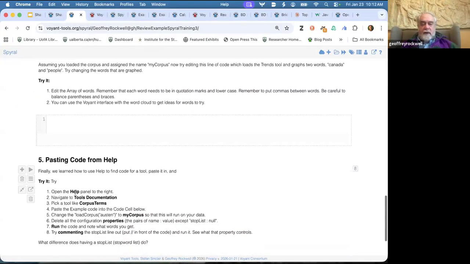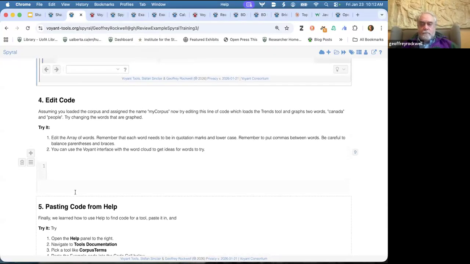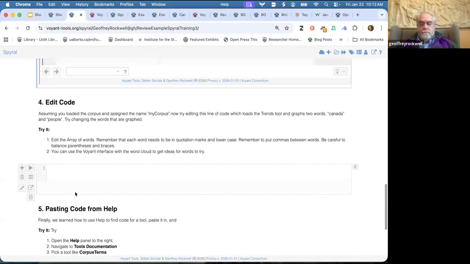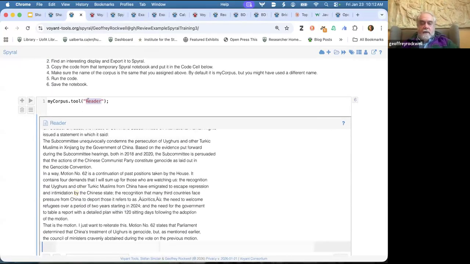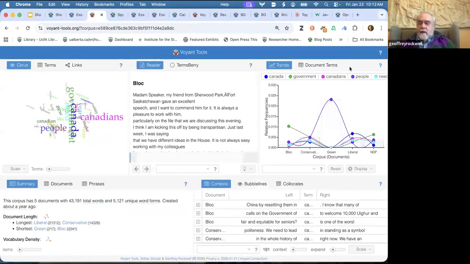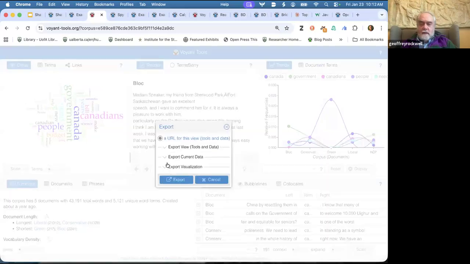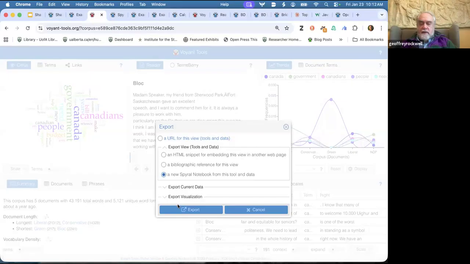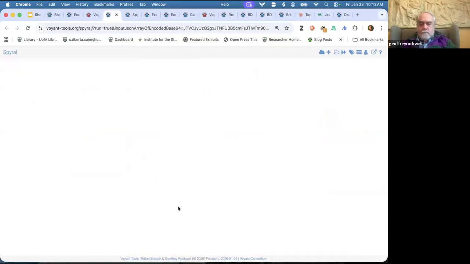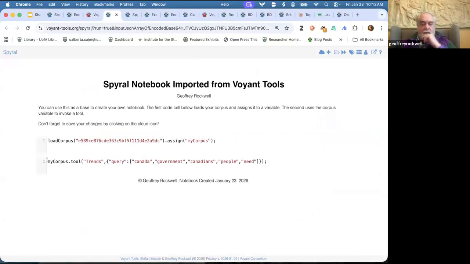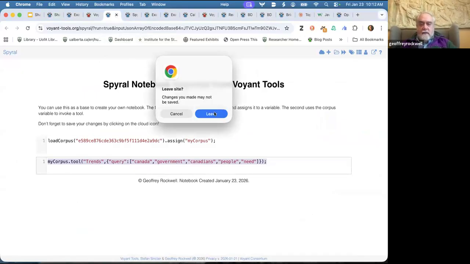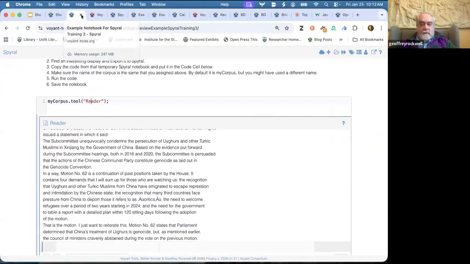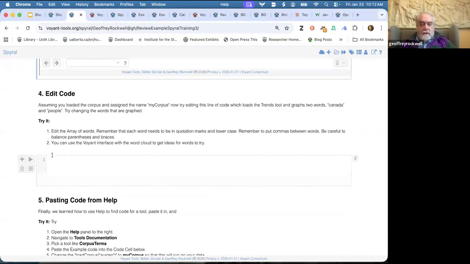Then we're going to try editing some code. If, for example, when we were here, we exported the trends visualization, it's going to take a moment. So I export this code. I'm going to delete that, I don't need it. Back here, I'm going to paste it in, and now I'm going to edit it.